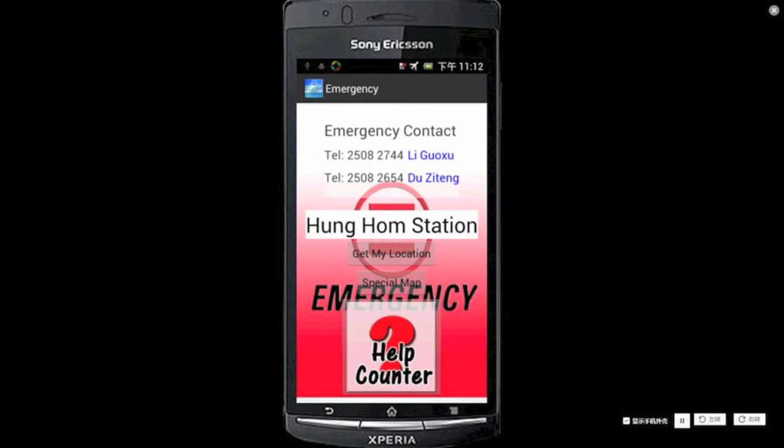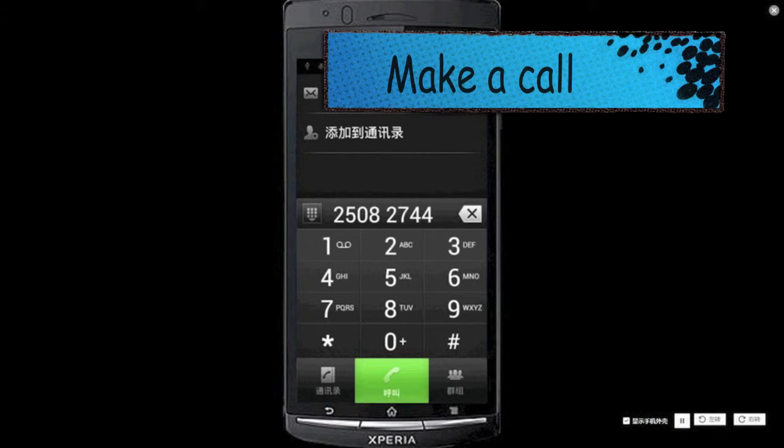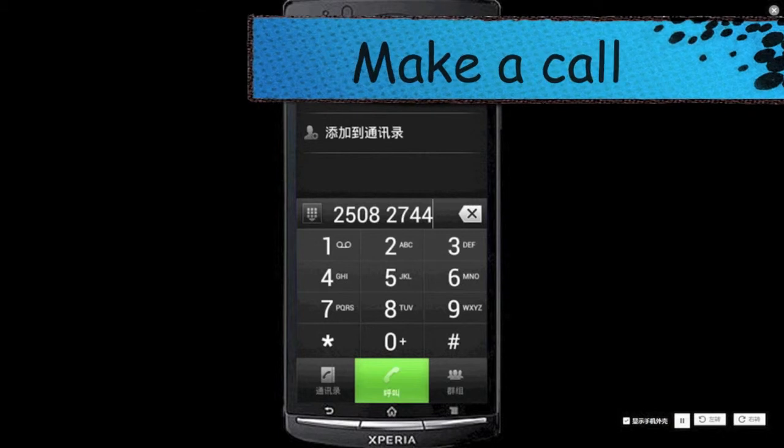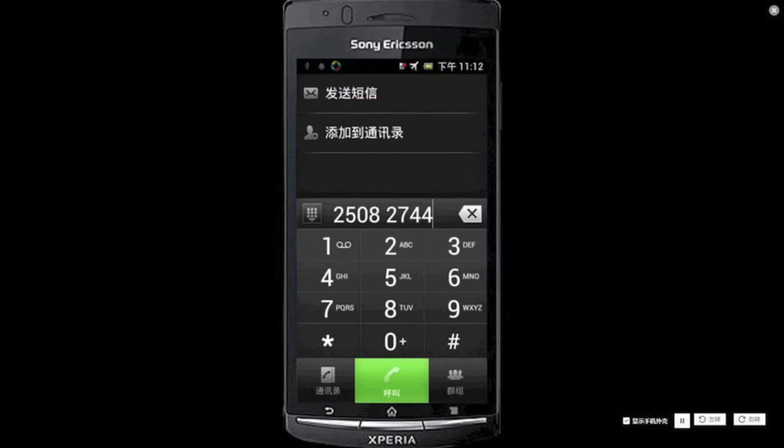But it is not enough to have your location. You need help from the crew members that you know in the ship. So here we provide two contact persons in the ship, who are both crew members. The first is Li Guoqu. So we press it, and see what happens. It jumps to the phone call application to make a phone call. And after you send out the call, you can contact the crew member who will lead you to the ship.